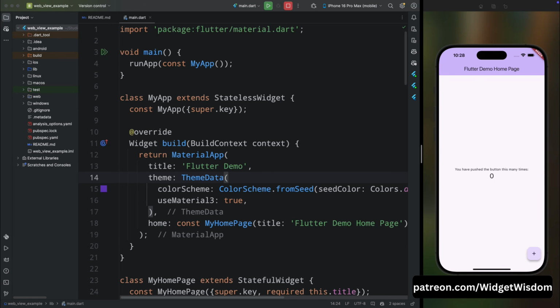In this video, we are going to add WebView in Flutter with some customization. So please stick till the end to know everything about the WebView. So here I have created a Flutter project.